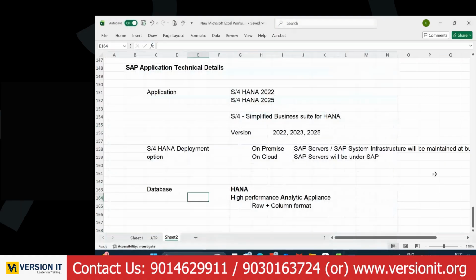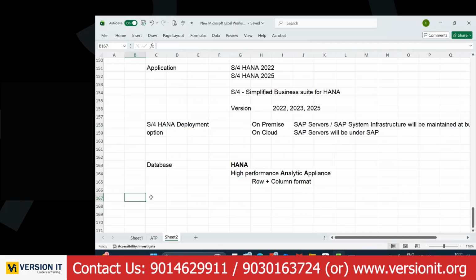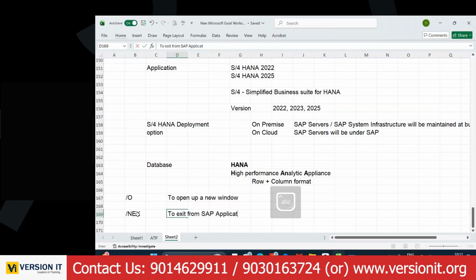So these are a few T codes you need to remember, because every day we are going to be working on them. /O is one transaction code to open up a new window. And we have another one, /NEX. This is basically to exit from the SAP application. That's how it works. These are two things you need to remember: how to log in, how to log off, and if you want to open up a new window, how to do that.